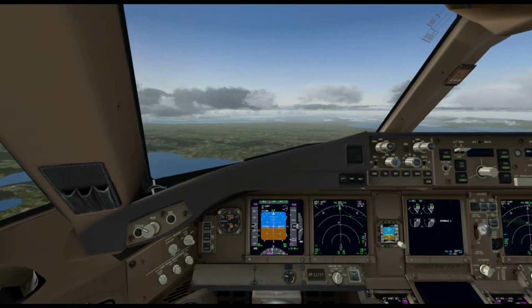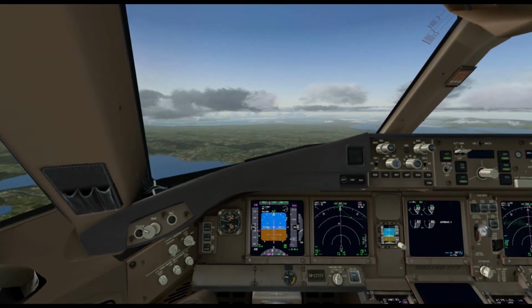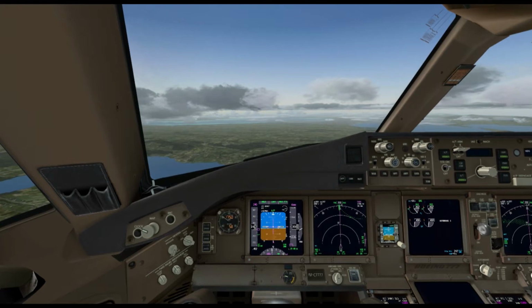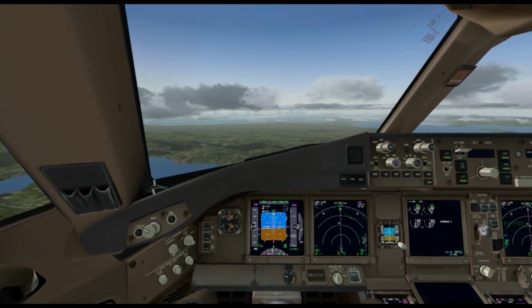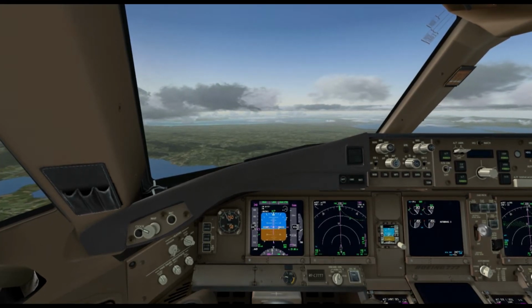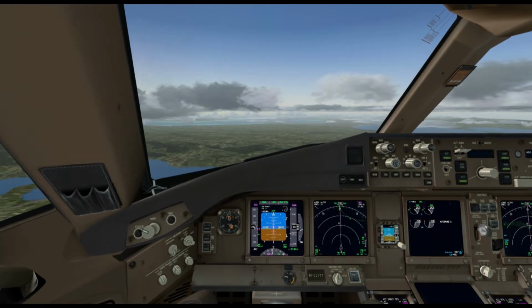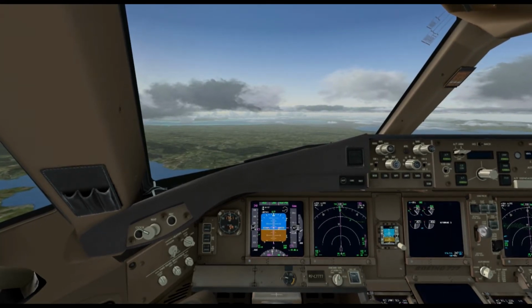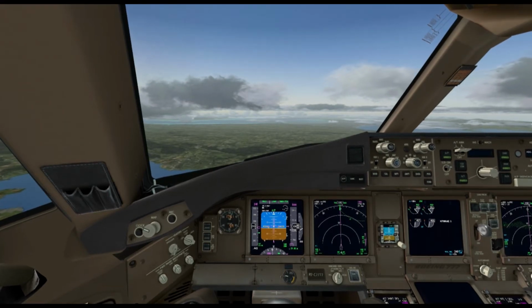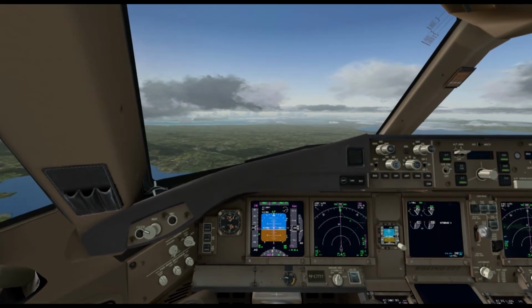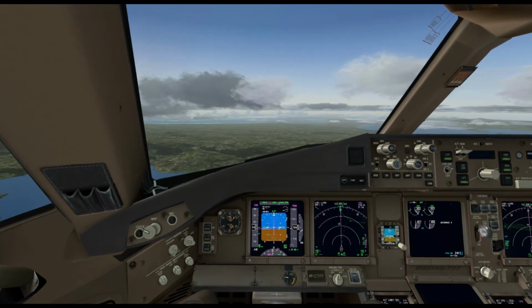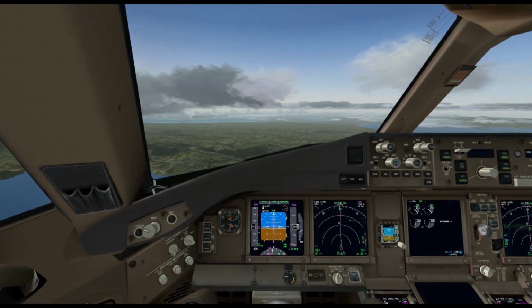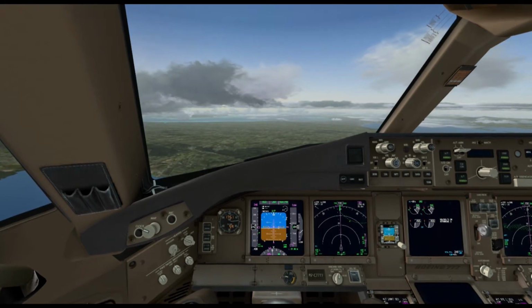Manila Approach, Philippines 060 with you on Alpha 1 Alpha. Philippines 062, fly heading 325, descend and maintain 5000, expect vectors to ILS runway 6 approach, Ninoy Aquino International, altimeter 2980. Fly heading 325, descend and maintain 5000, Philippines 062. Set flight level 50. Heading 325. Set.